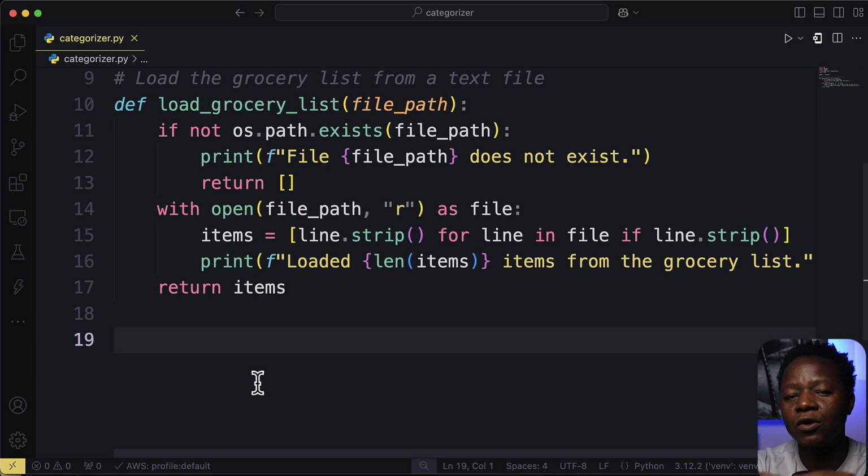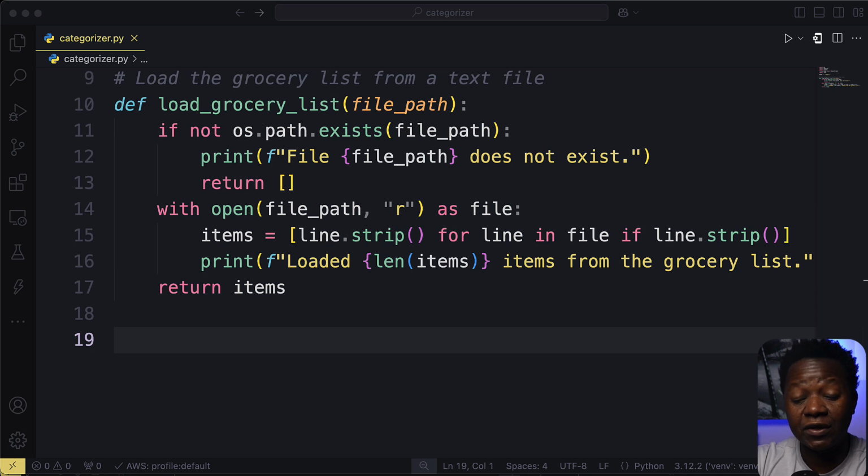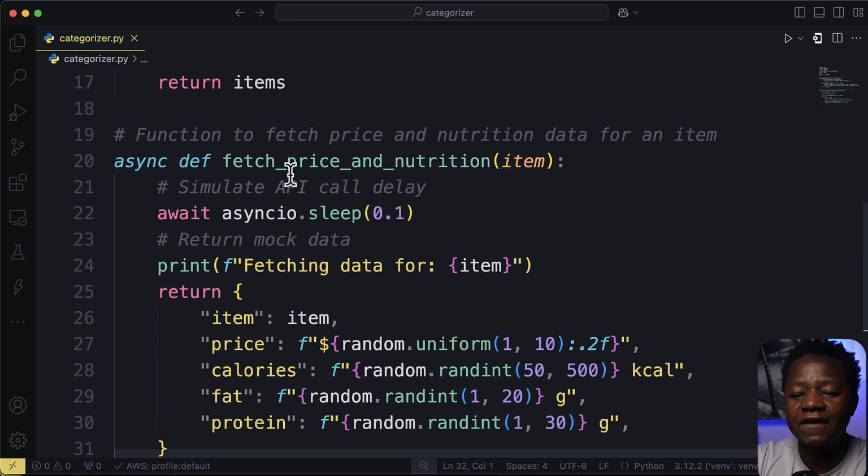Next, what we're doing here is simulating some sort of an API call. The idea is we want to get all the information from the txt file, the grocery list, and then simulate a case where we could call an API to get, for instance, the price of each one of those items, as well as the nutritional value for each one of the items inside of our list, because we want to make things easier here. But you can easily swap what I'm going to show you here with an actual call to an API. So here we go. We have this fetch price and nutrition.